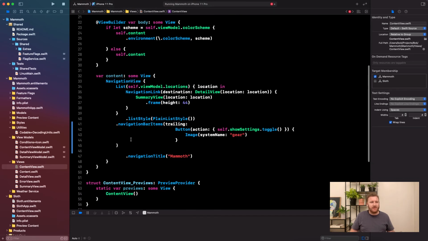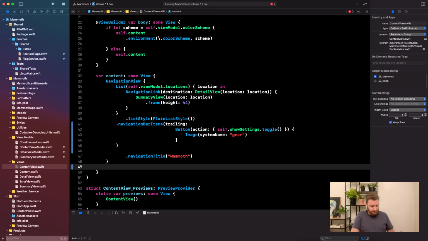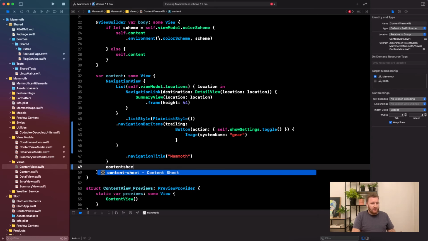It has the little gear SF image setup. We obviously need to add now that we're going to show the settings, we want to show the settings just as a typical modal content sheet.